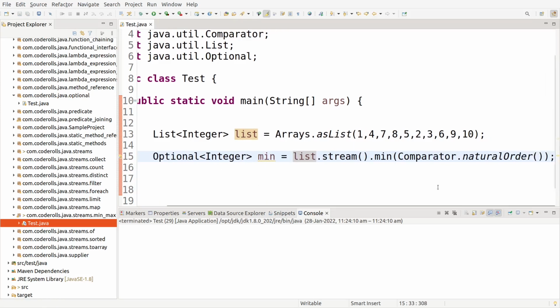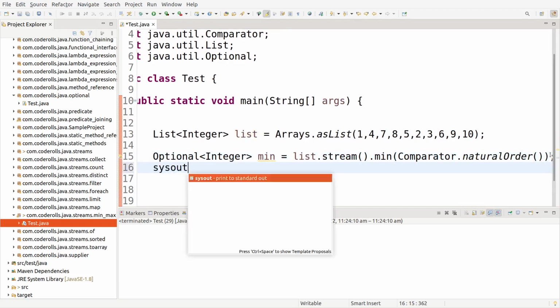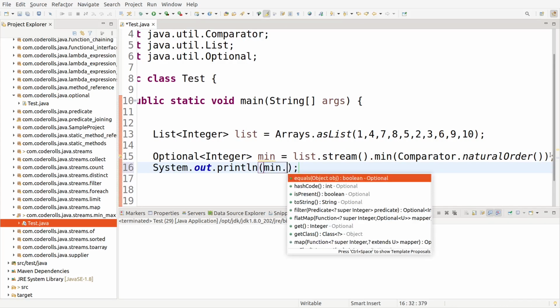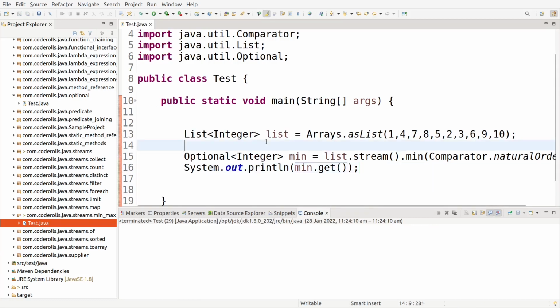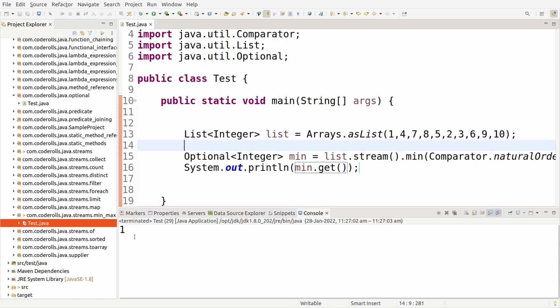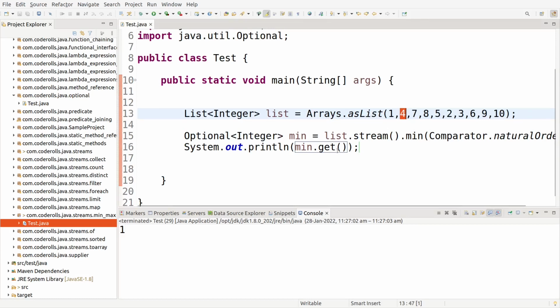Let's say min. We know that Optional has a get method which will get the value from the Optional, and we will add a sysout here, min.get. Okay, save the program and run it. Run as a Java application. And that's it. You can see 1 is printed on the console, which is the minimum value from all the elements present there. Now this is how the min works.